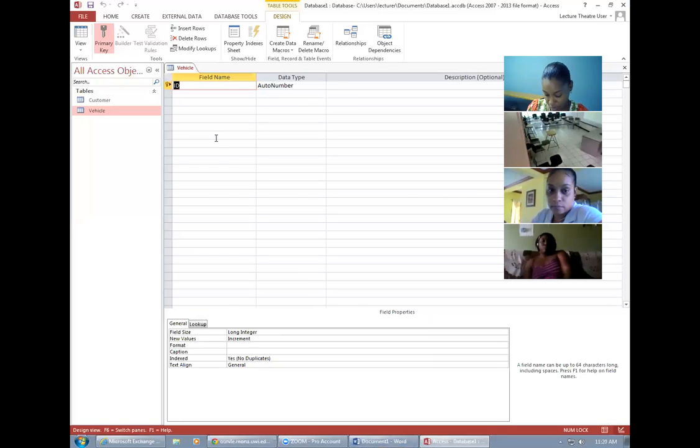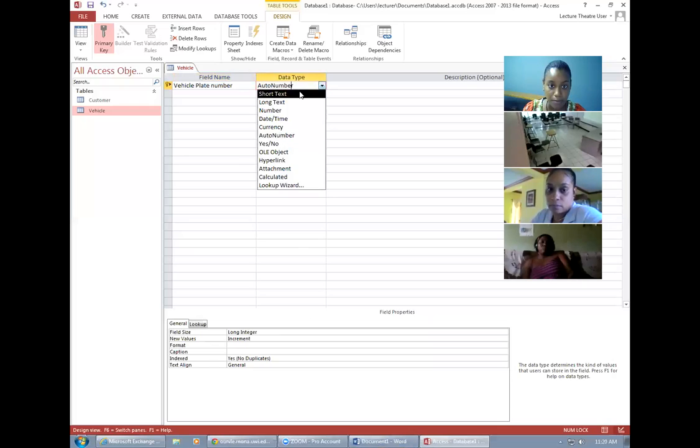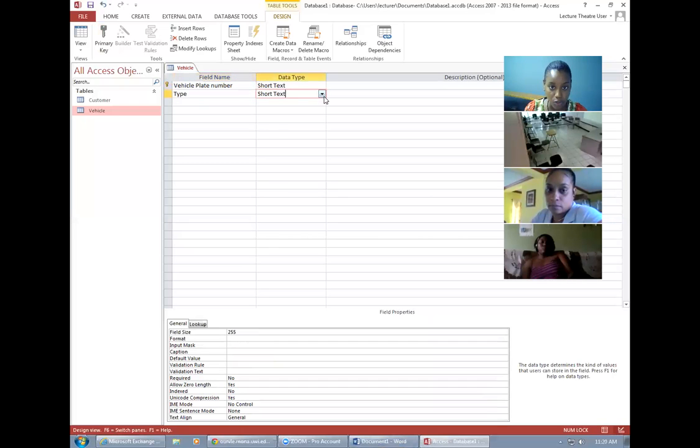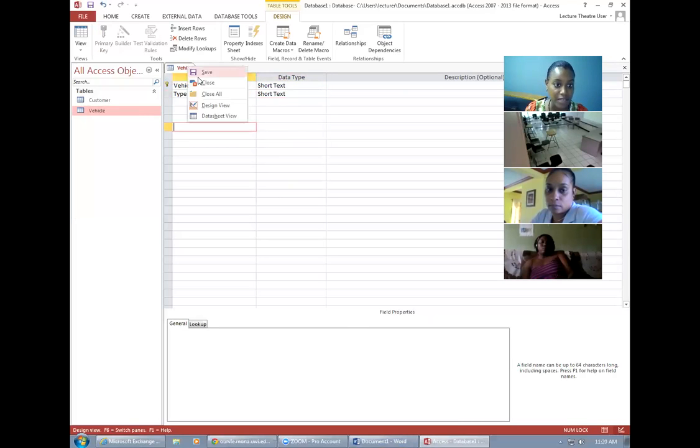So let's put vehicle plate number, which is text. And then we have the type, which is text also. And we could make a combo box if we want, but we're not going into details with that one yet. All right, and let's save this and then close it.